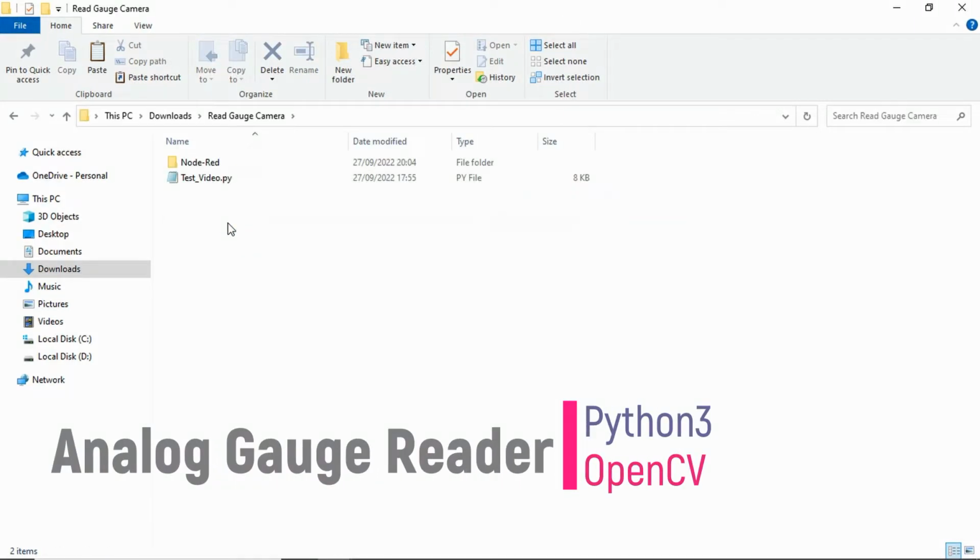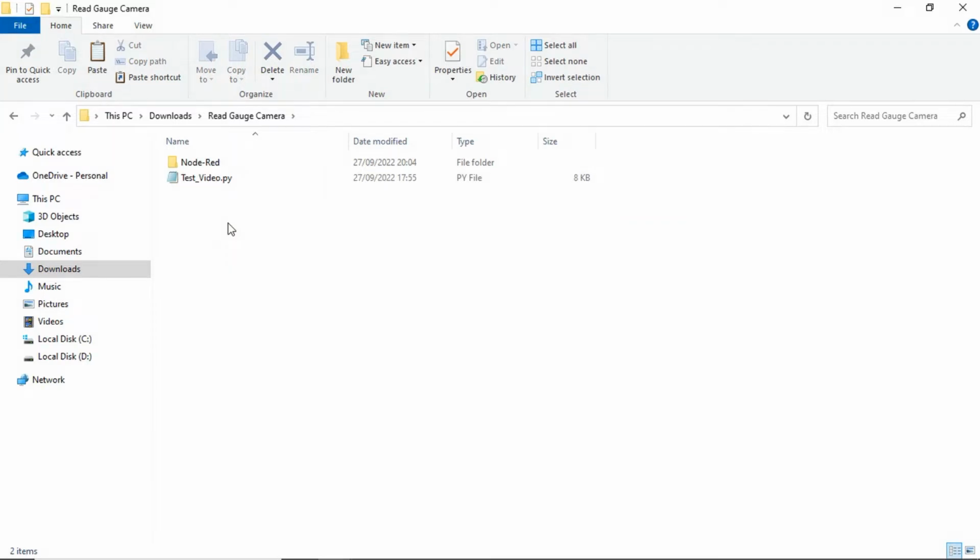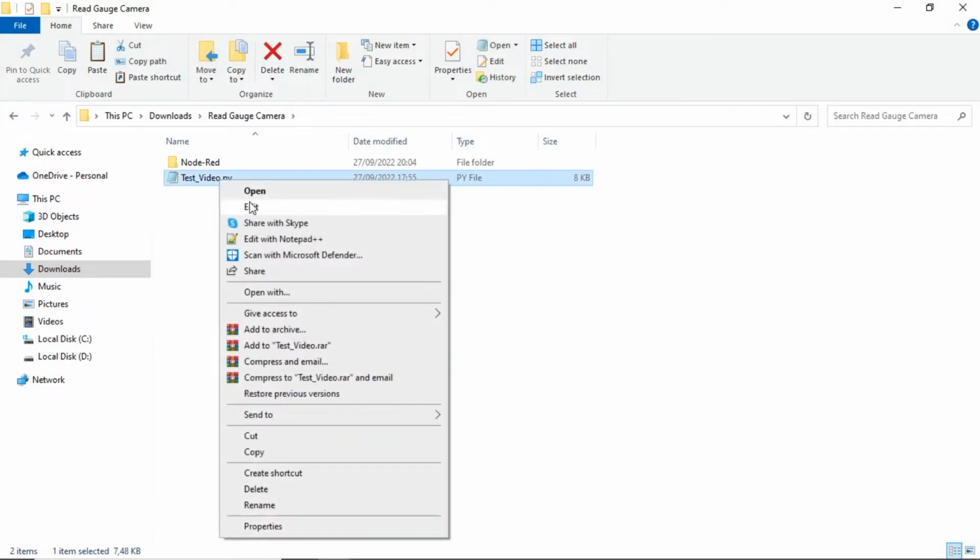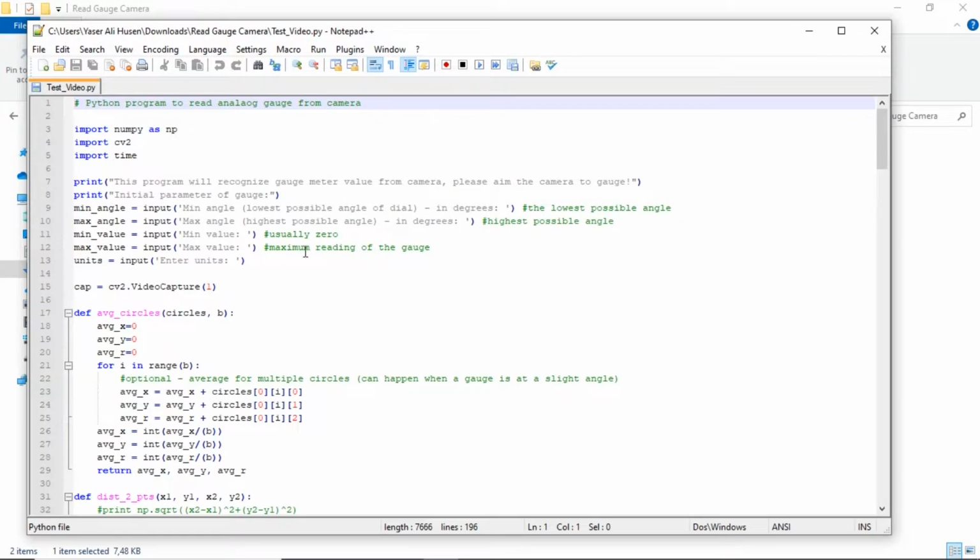In this video, I will show you how to read analog gauge from camera using Python 3 and OpenCV library. Let's get started. On Python file, change video capture parameter based on your camera. 1 for USB webcam, or 0 for internal camera.